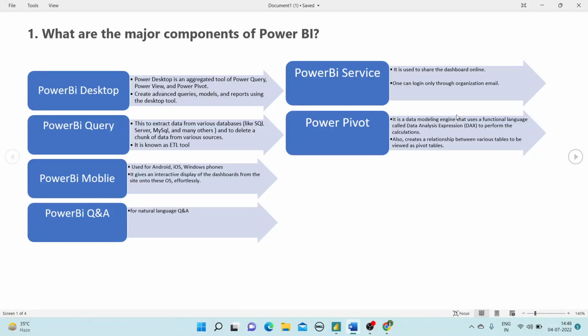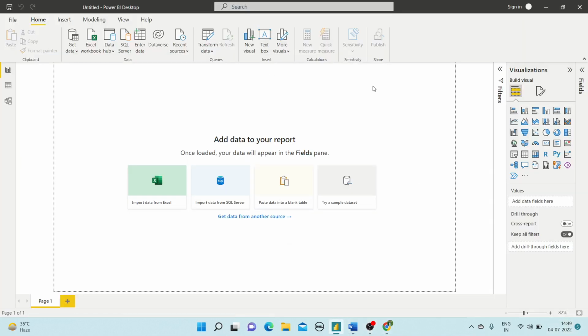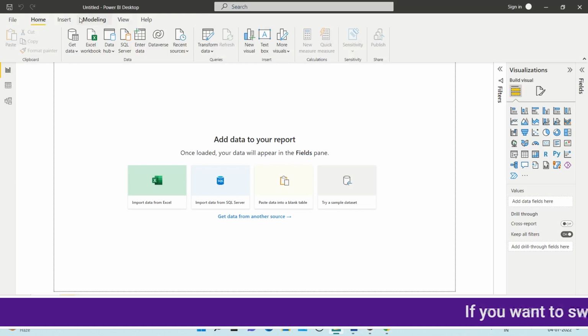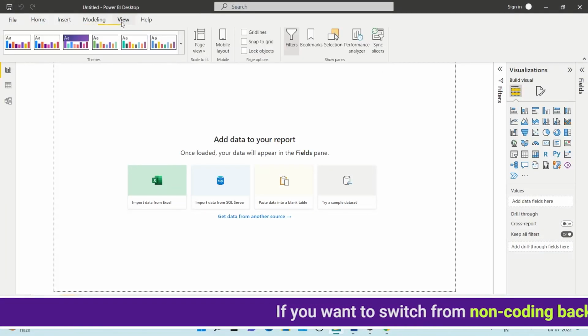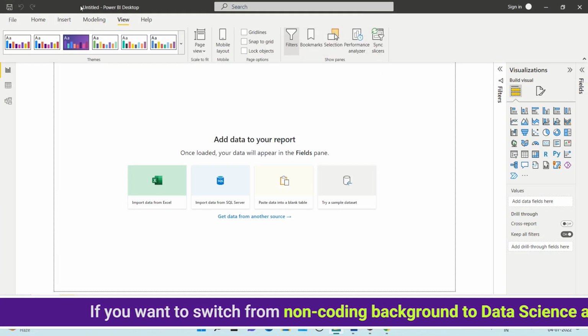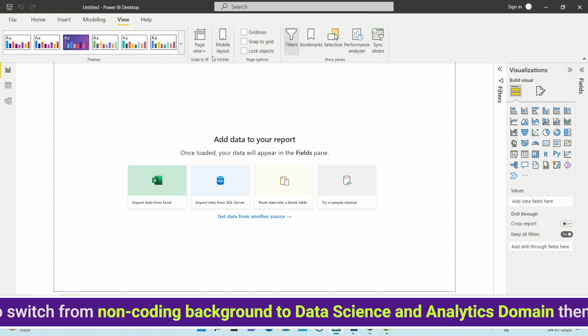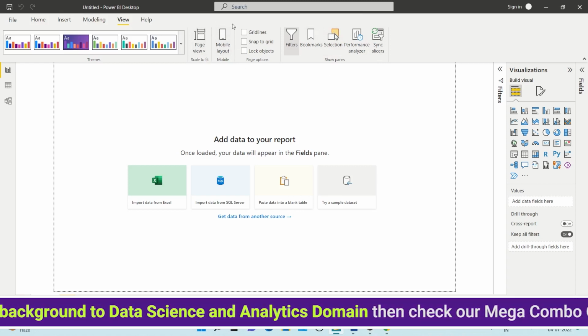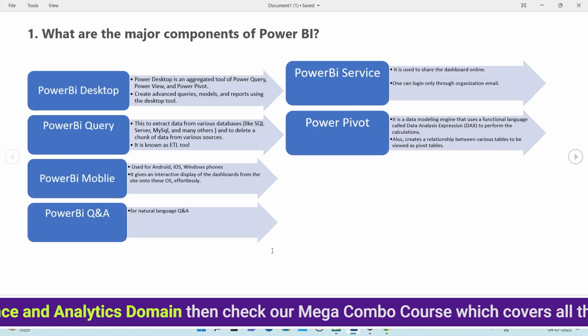After that, we have two more components, that is Power BI Mobile and Power BI Query. Power BI Mobile is used for Android, iOS and Windows Phone. It basically gives us interactive displays of the dashboard that we have created, in the form of Power BI phone and for desktop. So basically, you can change the layout. For example, here you have phone mobile layout. Here you have page view. So you can change the layout as well.